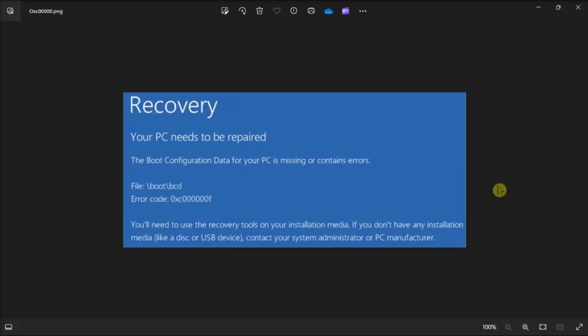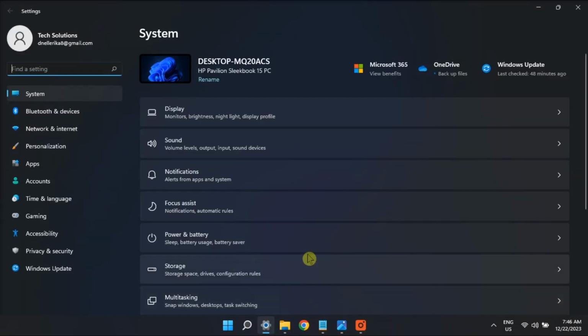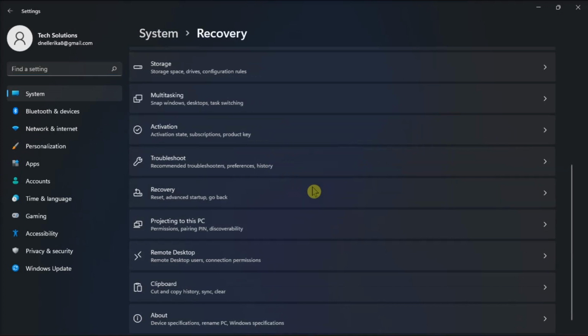But if nothing seems to work, doing a factory reset is your last resort. Make sure you have every data backed up, as this will wipe all of your system data. So to do it, open Settings, go to Recovery, then click Reset this PC.